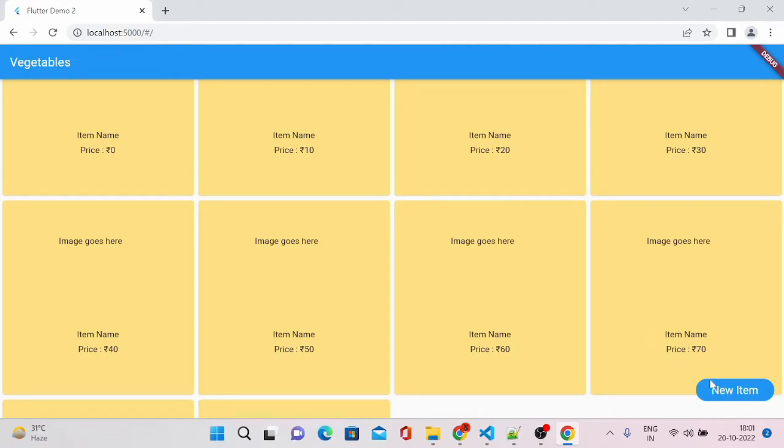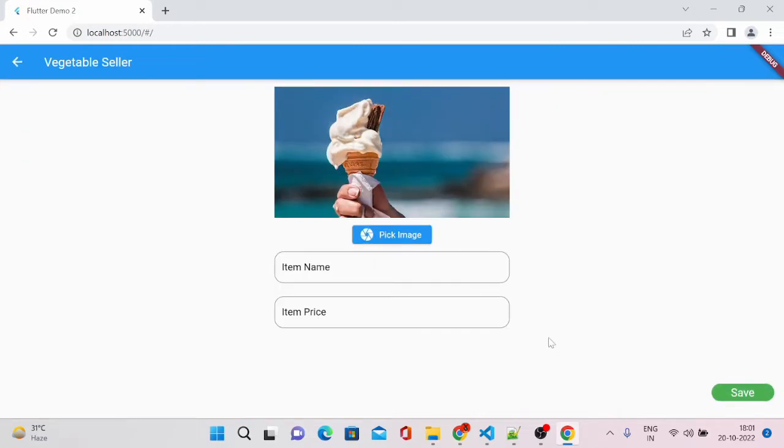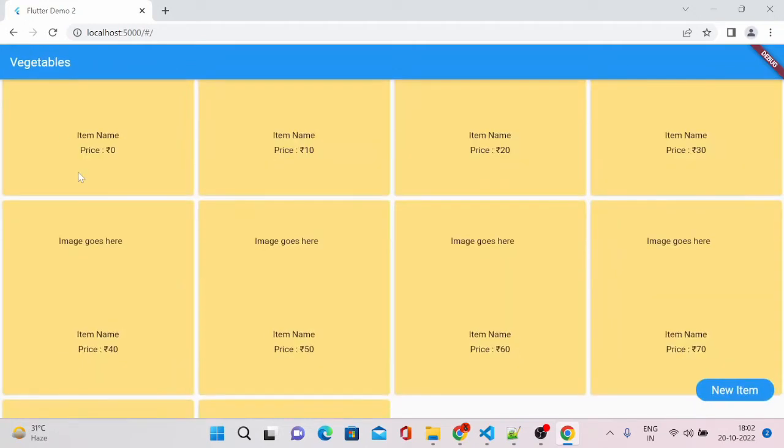We have a new item button click, and when we click on that button we are redirected to our new item adding page. Here we have a save method. On this save method click, what we are going to do is we will store these details like image URL, item name and item price to our Firebase database collection, and from there we will read those data and we will render those data in our list view, a grid list view.